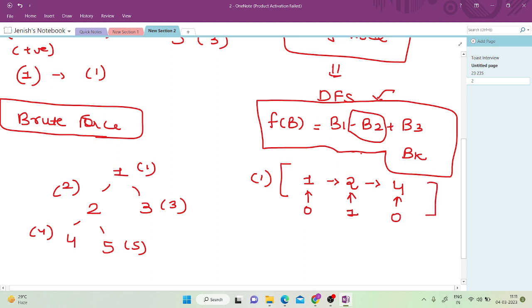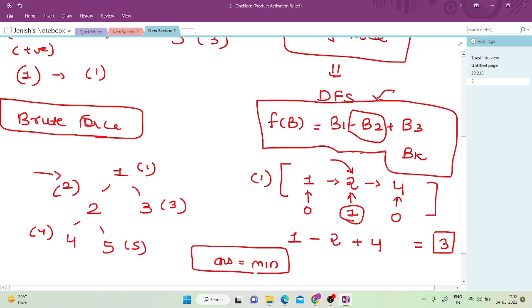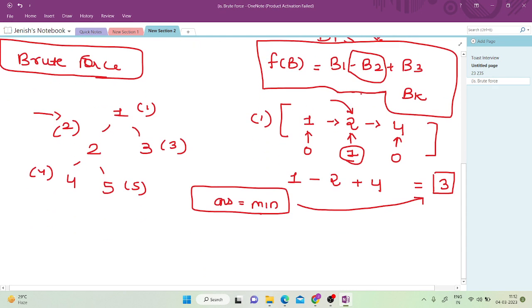So now let's see the values associated. Since my flag is 1, the value associated with node 2, I would negate it. So 1 minus 2, because the value associated is 2. Then finally, when I reach 4, I would add 4. So what is my answer? 3. Right, so this is my answer. I would maintain one answer variable initialized to the minimum, and then I would update my answer if I find any value greater than it. I hope you are getting the approach.